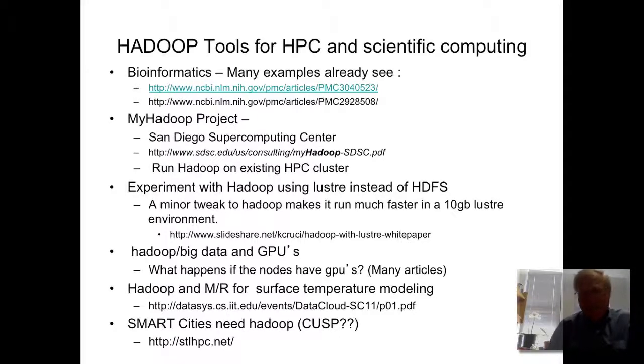And then one of the latest things is what happens if the Hadoop nodes also have GPUs? It turns out there are a lot of articles on this, which take typical HPC clusters that have Hadoop and have GPUs in them, and can use these GPUs for processing. It turns out in that environment you don't need anywhere near as many nodes, especially if your jobs are CPU intensive. Hadoop and MapReduce have been used for surface temperature modeling.